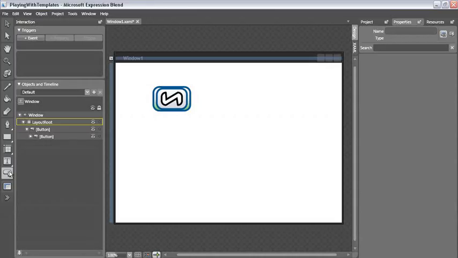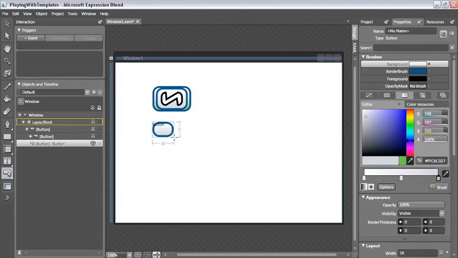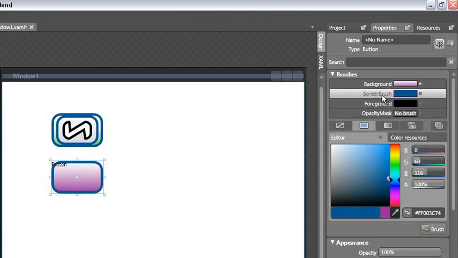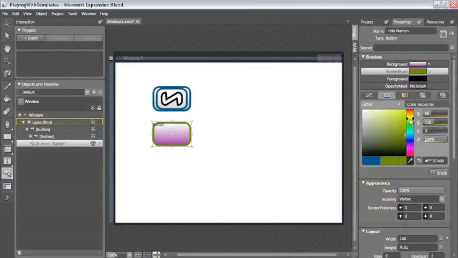So now if I drop down another button, I can modify the background, and I can modify the border brush, and as I make these changes, the geometry for my buttons is kept the same, but the look and feel is modified by the properties on the button themselves.